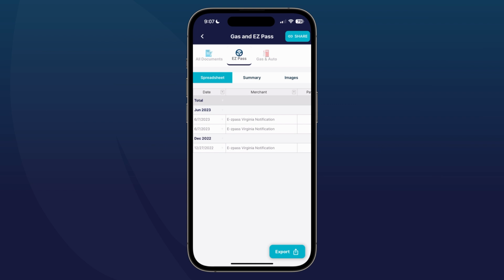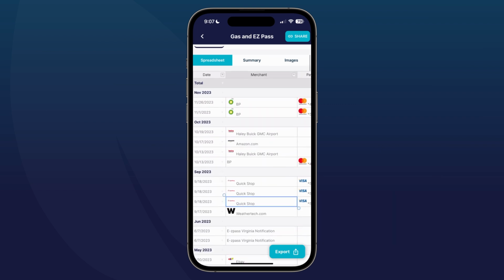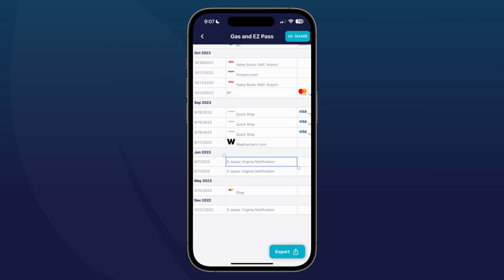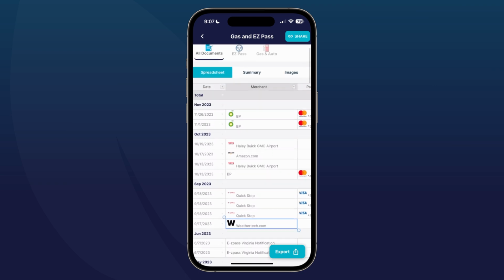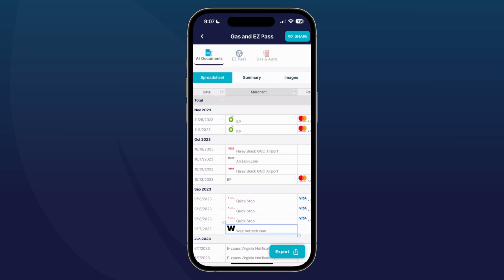So quick and easy way to run your reports through your mobile app to see everything at a glance and also to send it to a third party or send it to yourself so that you can keep it on your file on your computer.